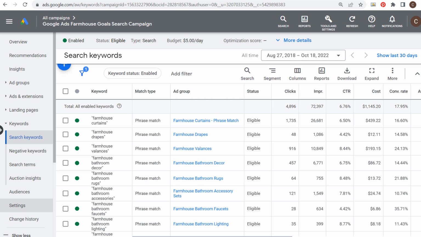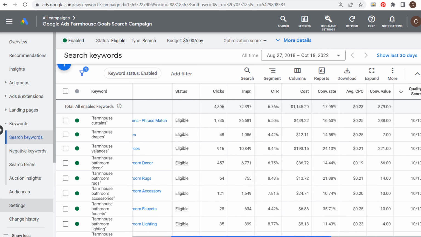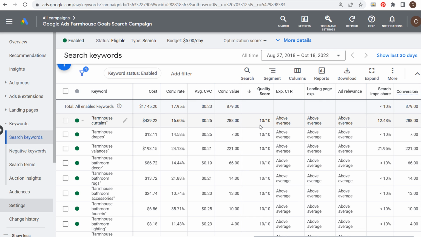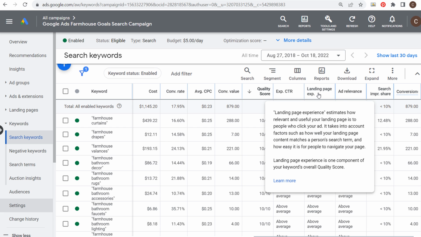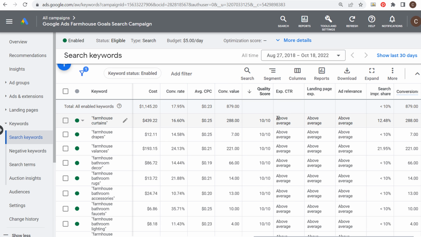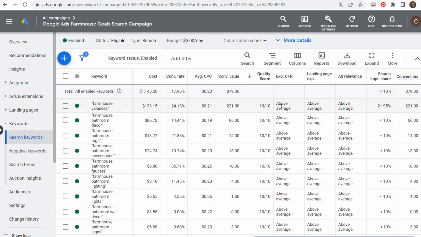To give you a quick example from a Google Ads account, you can see some of these different keywords that I am targeting in Google Ads right now. If we scroll over here to the right and come all the way over, you're going to see a quality score based on a scale out of 10. The quality score is using my expected click-through rate, my landing page experience, and my ad relevance, and giving them each a score of average, above average, or below average. If you're above average for all three of these, you're going to have a quality score of 10 out of 10, which is going to help you get the best possible ad rank.